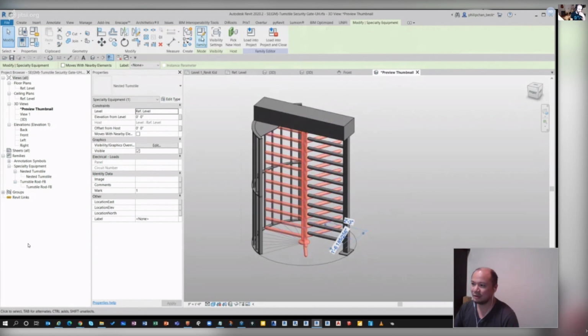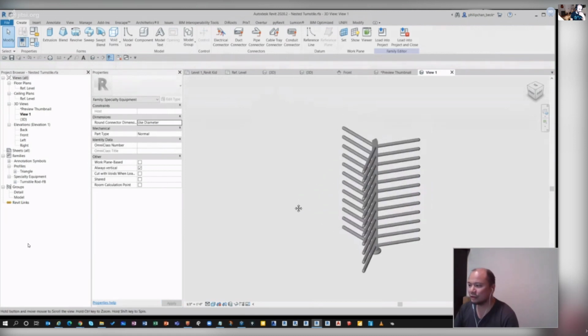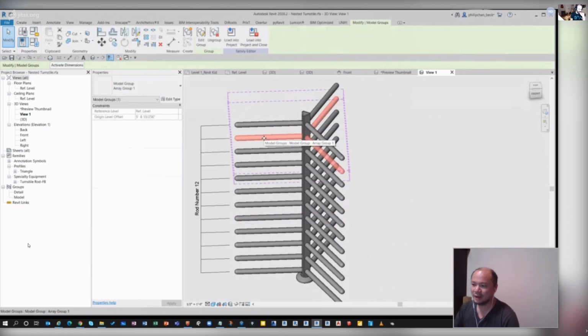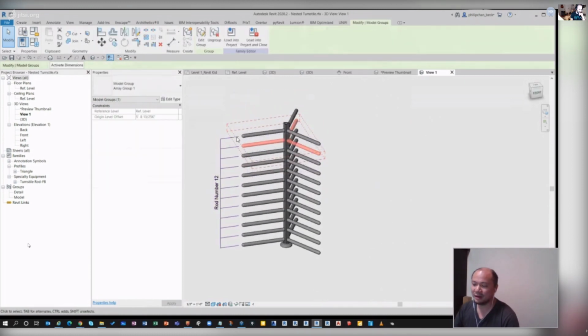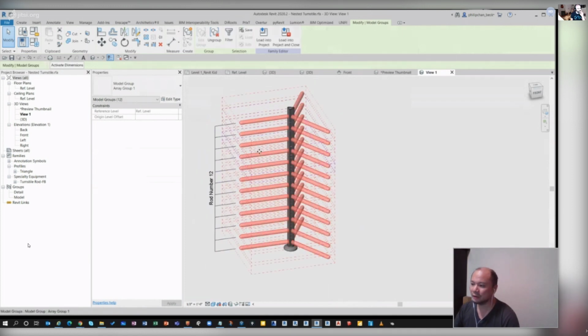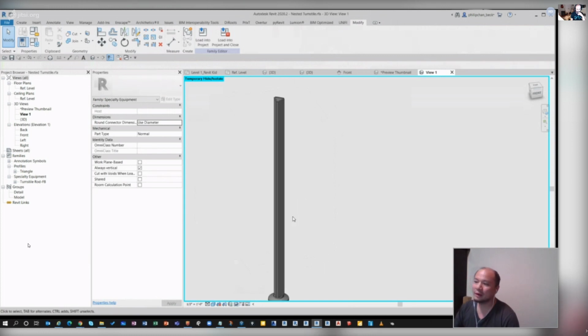So I'm just going to open that nested family. From this nested family, I have another nested family, which you can see right now. I have this as an array nested family. This rod here, for now, I'm just going to hide it because it's really not what I'm trying to explain. So I'm just going to isolate that element. What I'm trying to show you is the core.